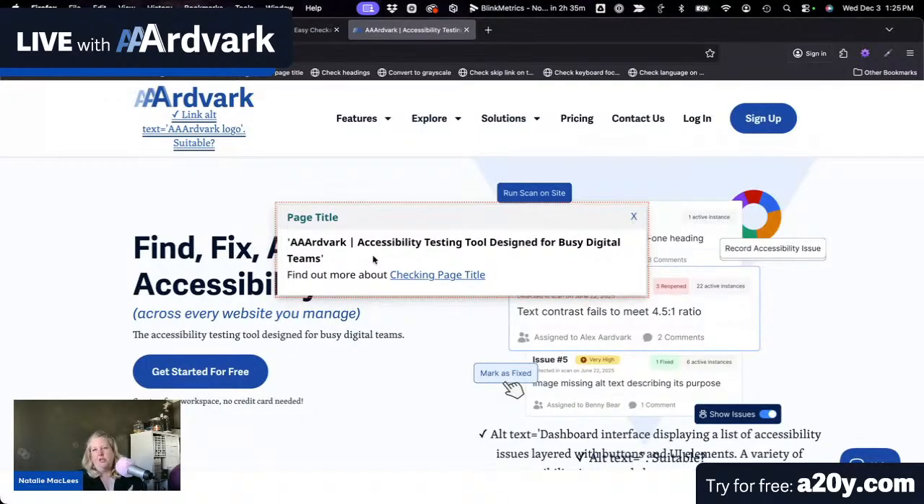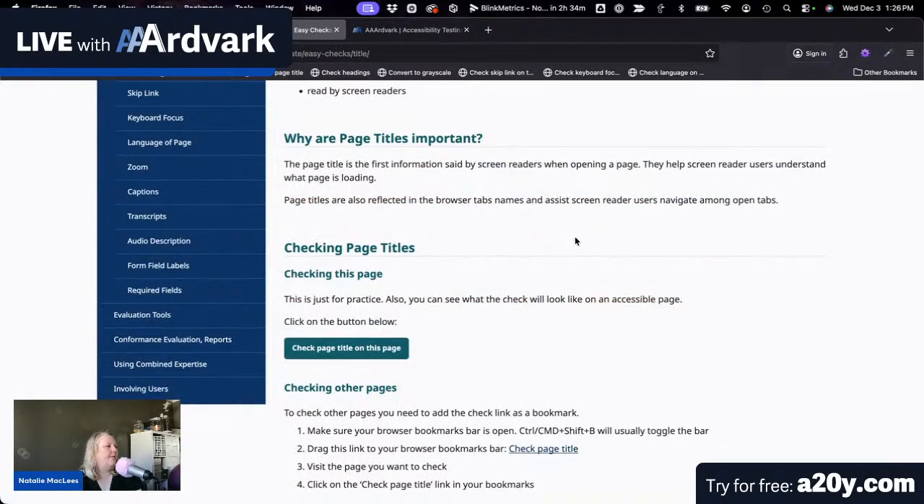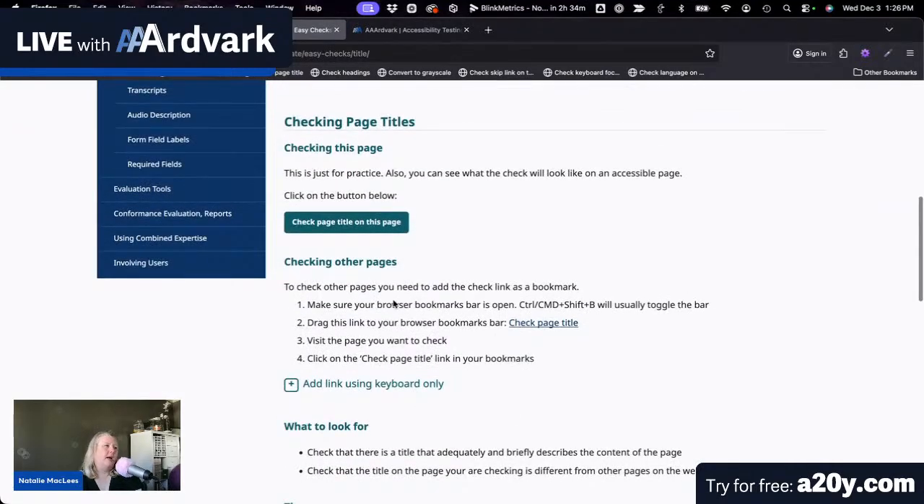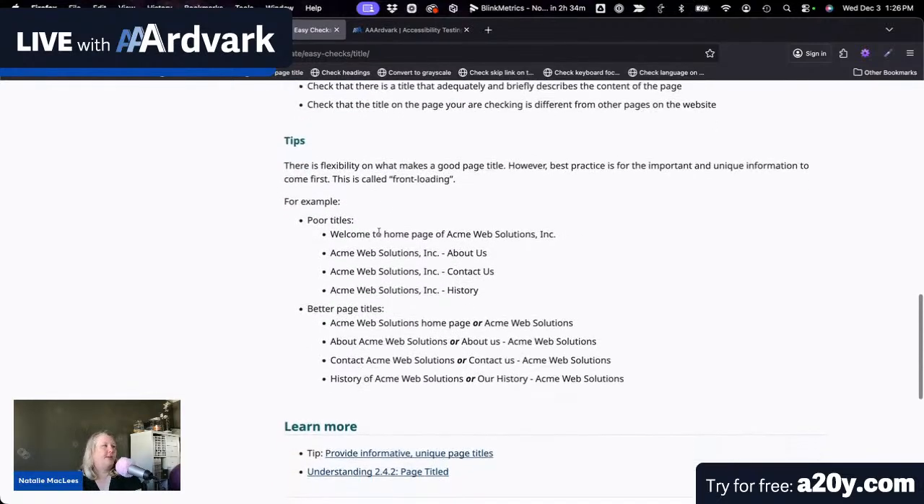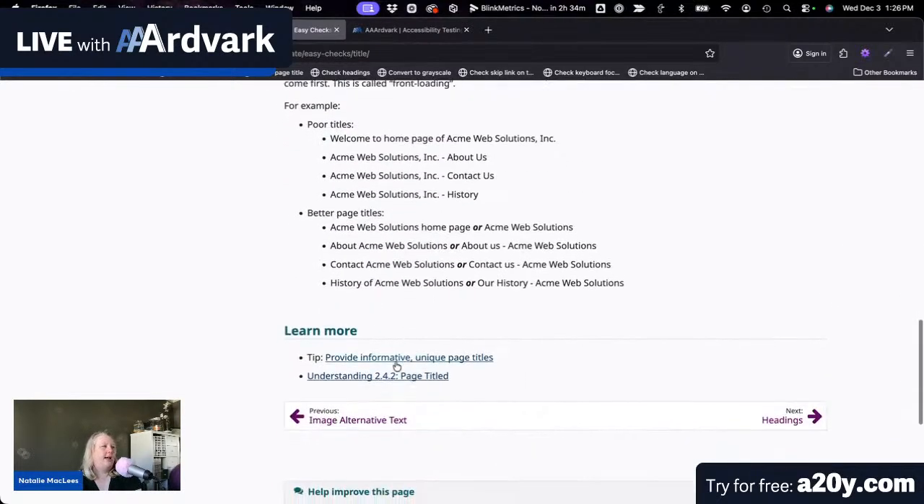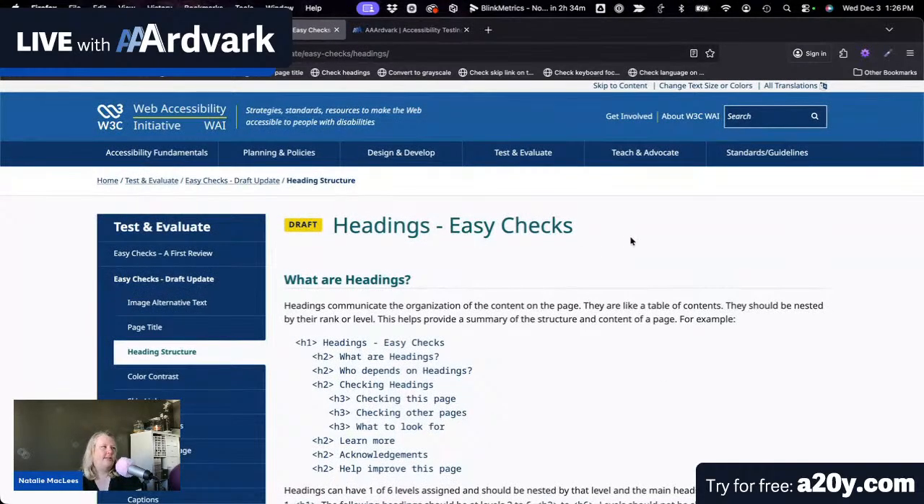So this is a home page. Usually a home page is just going to say the name of the website, where we are, and then some kind of tagline to tell me what that website is and what it's all about. All right. And it walks me through checking other pages. It tells me what to look for, which I've already talked about. It gives some good and bad examples. It has a link out to learn more. If you want to dig into that even more, there is a WCAG success criteria for 2.4.2 dealing with page titles. So let's go ahead and head over to headings.